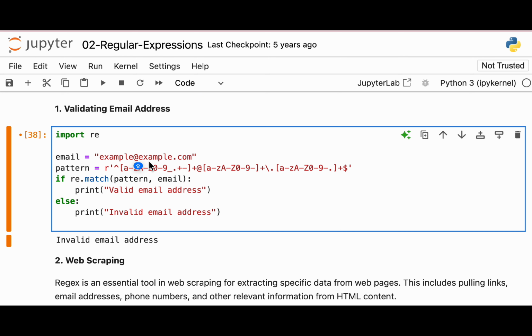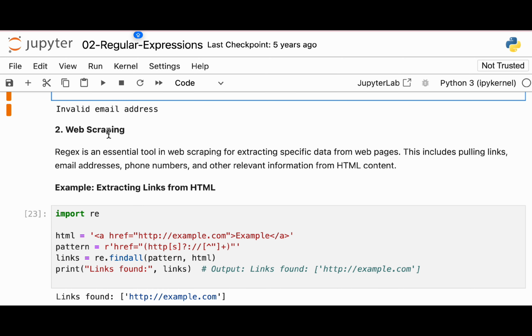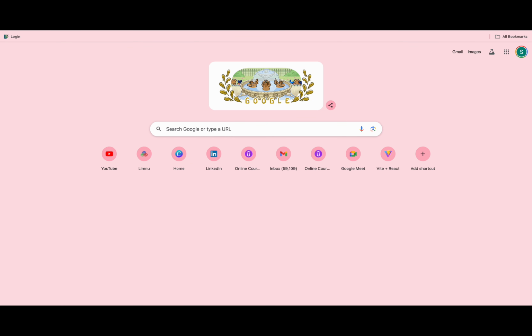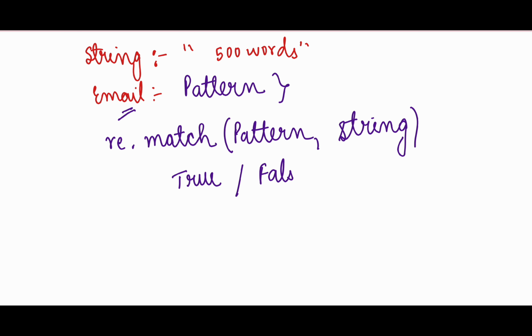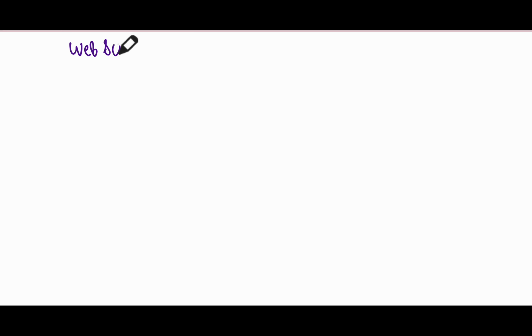Now this is a very small string. It can be a string of 500 words, 500,000 words, 50,000 words. It can be anything. Suppose there's another important application called web scraping. If you remember what web scraping is, when you go to any website, it has a lot of information you can directly copy. You can import any data from any website. That is called web scraping.